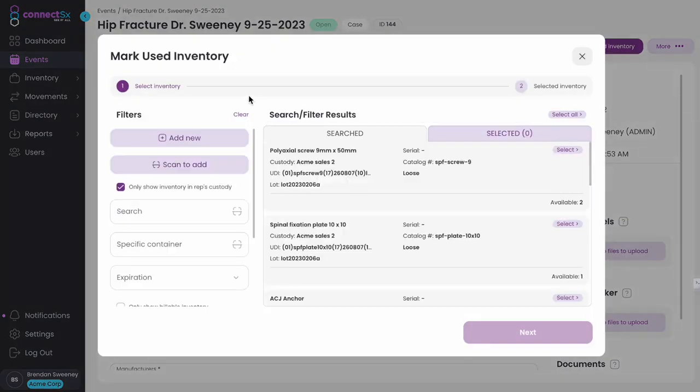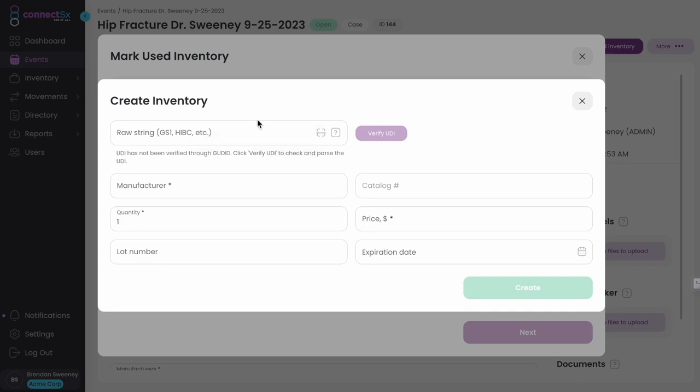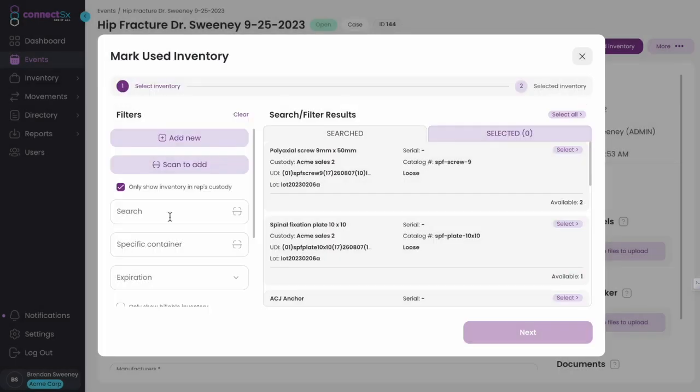On this next Mark Used Inventory screen, we have a few options. If you need to, you can add new inventory. So if the inventory that you need is not yet in your account, or someone forgot to create it, this is an option for you. If you're a sales rep or a distributor working with a manufacturer that has a ConnectSX account, they may not want you to do this. So this is something that you should definitely communicate with inventory management about before you're creating this new inventory. But that's an option. Clicking that button just brings up the Create Inventory modal.